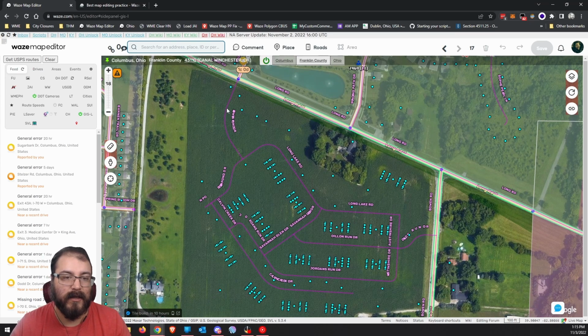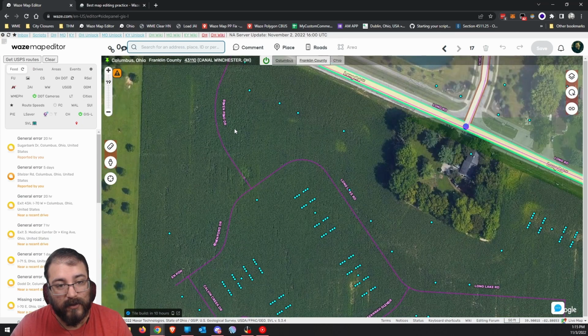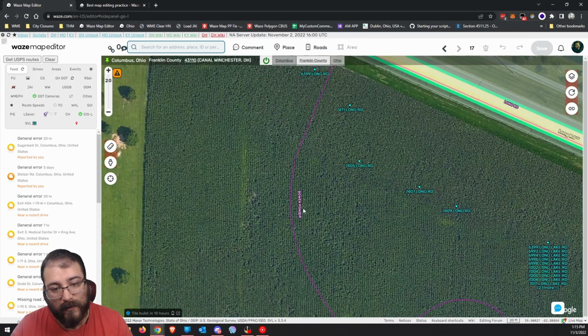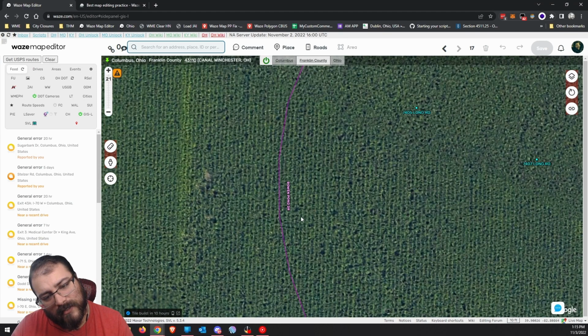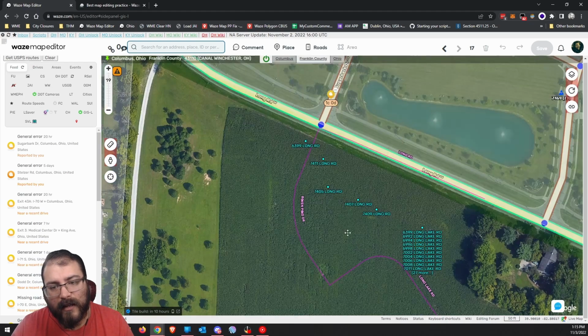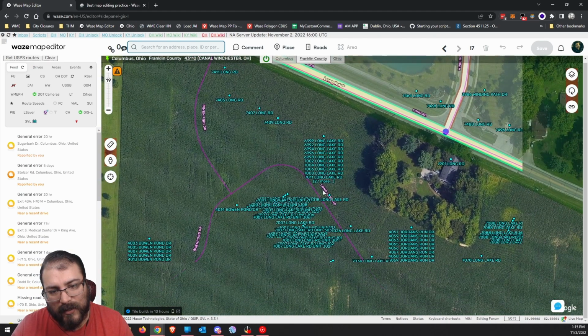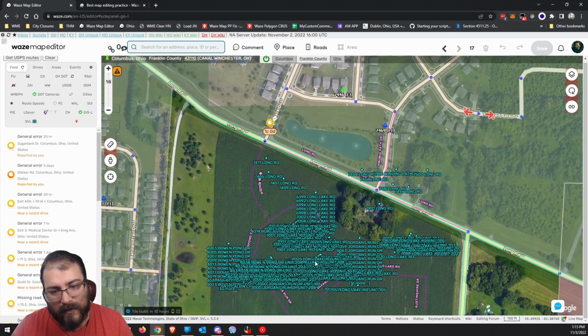Basically, it's showing that this purple line right here is the road that should be built. These blue dots right here are the addresses, and this right here is the names of the streets. So if we zoom in, we can see this is Bowen Pond Drive right here, and all of these right here are Long Street. This one's going to be Long Lake Road.